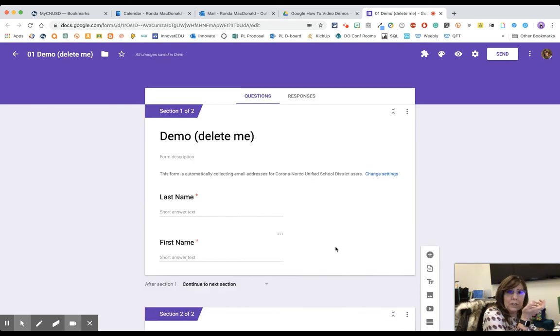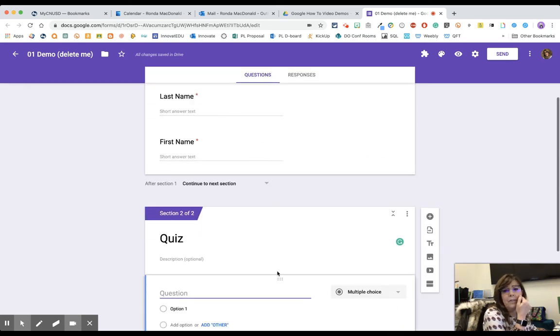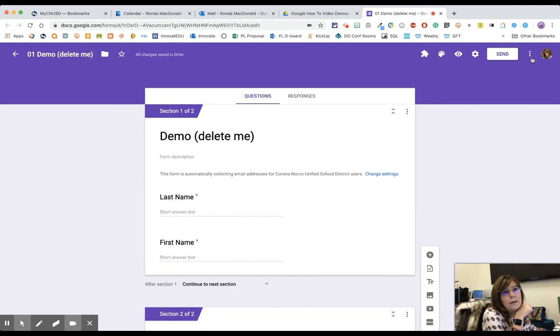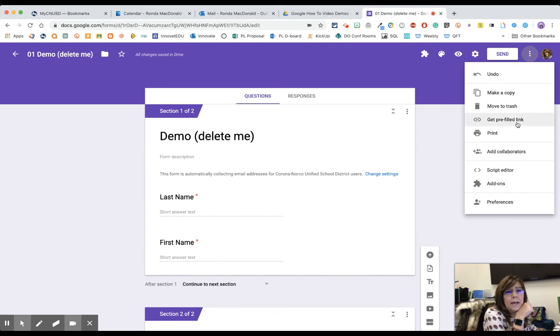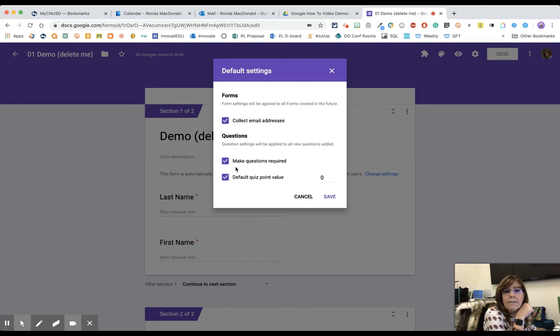What I want to show you is how you make it so that this is required. So right up here next to your little image or your initial, you'll see 3 dots. We call them scoops or lots of different things. So click on the scoops, and down here where it says preferences, click on that, and then you would click make every question required. That way, if you don't have a question that's required, you just uncheck that, because most questions you're going to require.